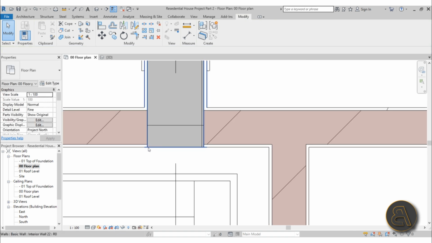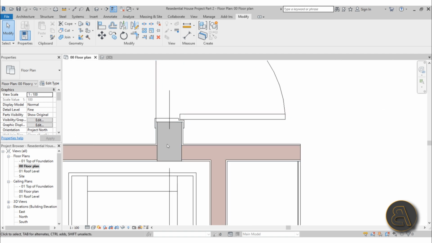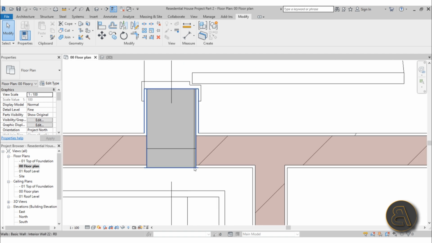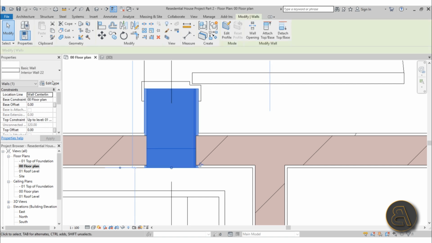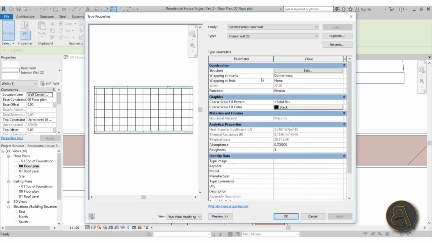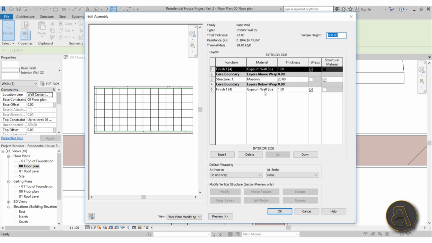Now here you might notice that we have a problem. This end should be covered in that gypsum wallboard, and it isn't. The structural material is here on the edge, and that would probably not look very good with the actual building. So what we need to do is wrap this up with this material. Now you may remember that we checked that wraps option when we were setting up all of the wall layers. So what I'm going to do now is just select this wall, go here into the Edit Type dialog, and open up the Structure dialog.